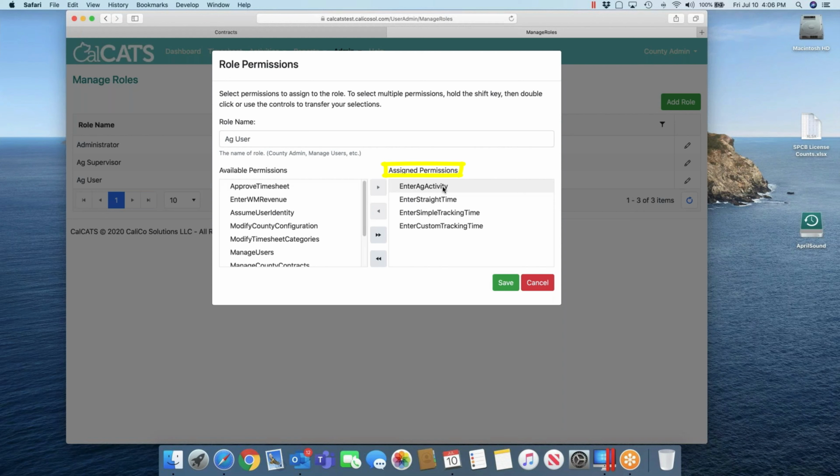But they're relatively self-explanatory. So a typical ag user is able to enter ag activity. That means they can fill out reports 1 through 10. They can enter straight time, simple tracking, and custom tracking time, which are the three direct entry methods for the timesheet. But they can't do things like approve their own timesheets or approve someone else's timesheet. They can't interact with the weights and measures revenue module. This assume user identity, that's a really important one, and we'll go over that when we talk about the timesheet approval process. Can't modify the county configuration, can't manage users, that type of thing.